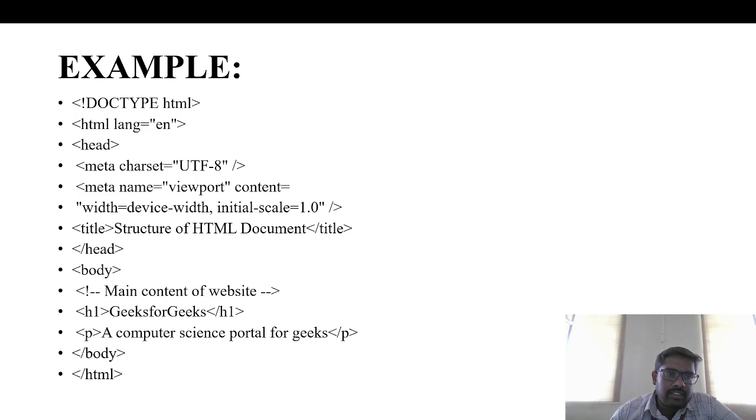And then we have the head section. In the head section we have the meta character set, the meta name, and then the title. This section contains invisible information about the particular web page, which is called metadata. The first thing is the meta character set, UTF-8. It ensures the web page correctly displays almost every character or symbol from any language. For this purpose, we use this meta character set.